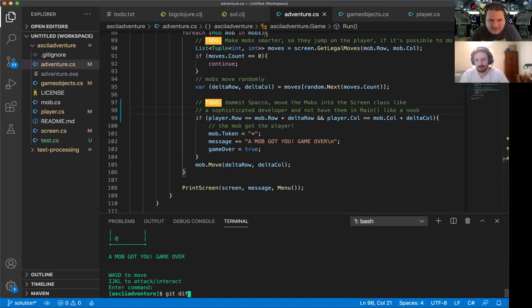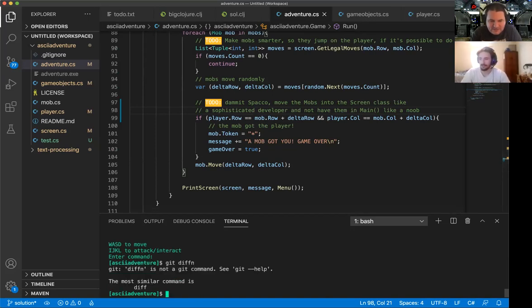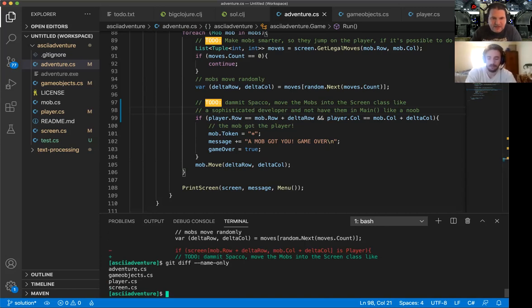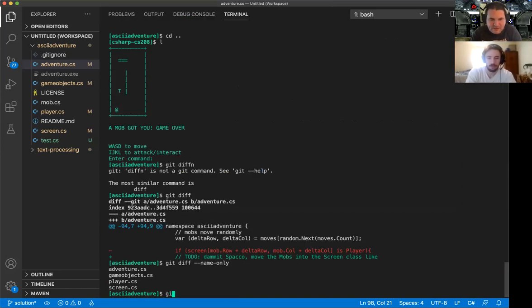Okay, so git diff -n. No, git diff. Okay, git diff --name-only. Okay. Git diff.